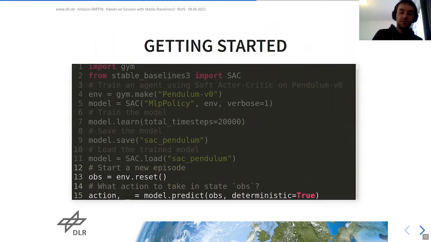Here, there are two things to notice. One thing is predicting an action given an observation. You have a parameter which is deterministic, which means: do you want to sample an action from the stochastic policy, or do you want to use the deterministic output of it? And it returns a tuple because for recurrent policies, which are currently not implemented, we need to also store the hidden state and give it to the user. That's why it returns a tuple of action and hidden state. Currently we are not using it, but it's for a future version.